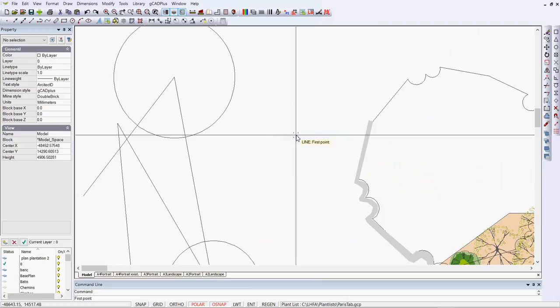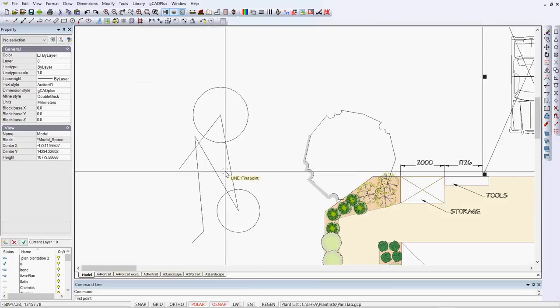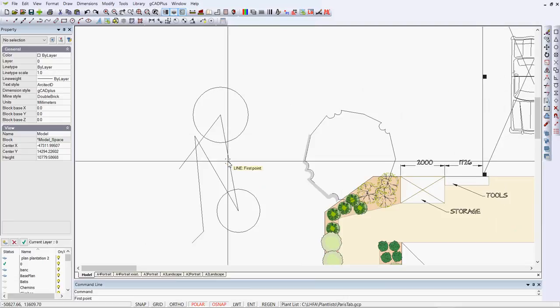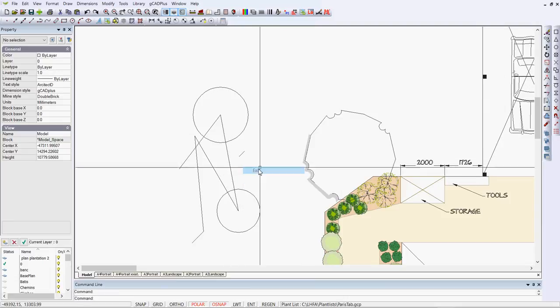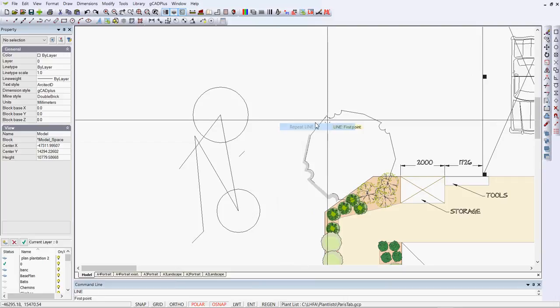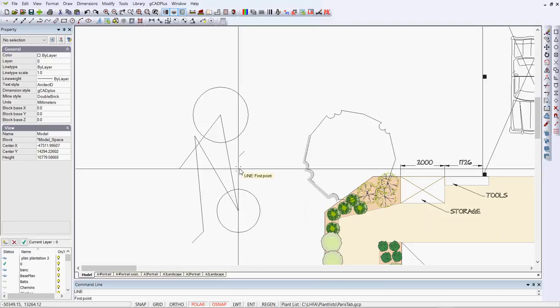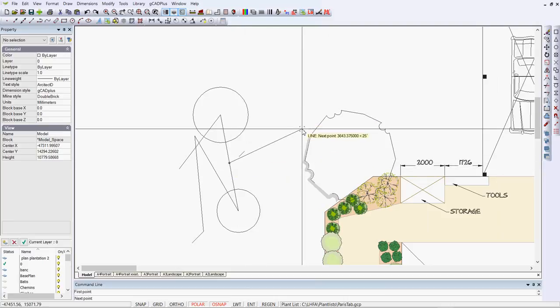Start the line command again and go to, say, the midpoint of this line. Pick the midpoint, which is the second option. Whoops. Exit from there. Try that again. Line from midpoint of that line and then pull away.